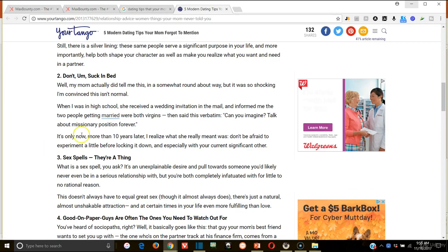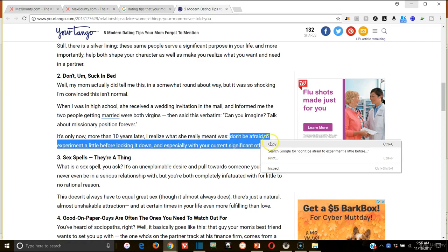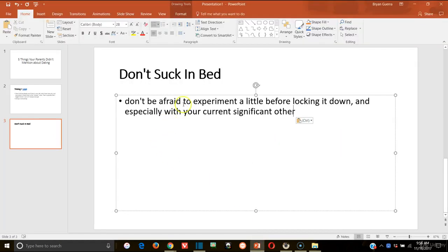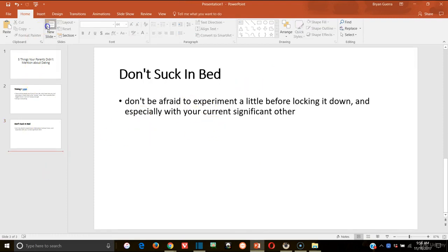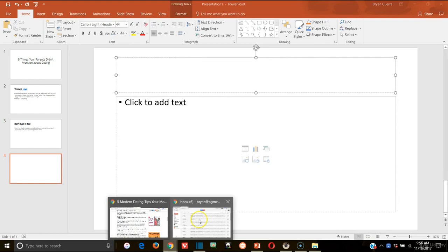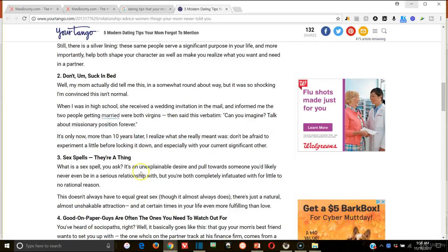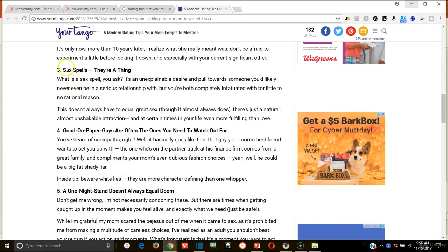Trying to look for some information to actually post here. I realized what she meant. Don't be afraid to experiment a little before locking it down. And clearly you're going to put a little bit more thought into this. I'm just doing it fast to give you an example of how I would do this, but something to keep in mind: sex spells, they're a thing.